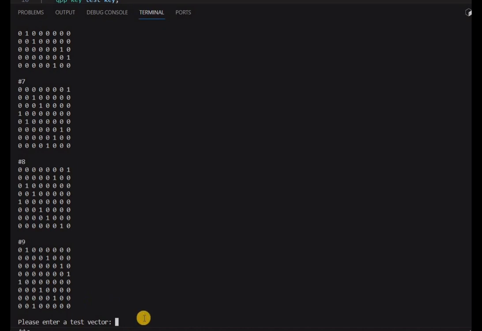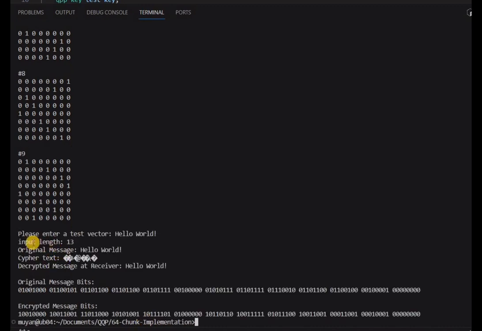Now I'm going to enter a test vector, for example, hello world. Hello world. And as we can see, the input length is 13. We have the original message, the ciphertext that is produced by the encryption. This cannot be represented in ASCII, so we see a bunch of question marks. And the decrypted message at the receiver side is the original message.